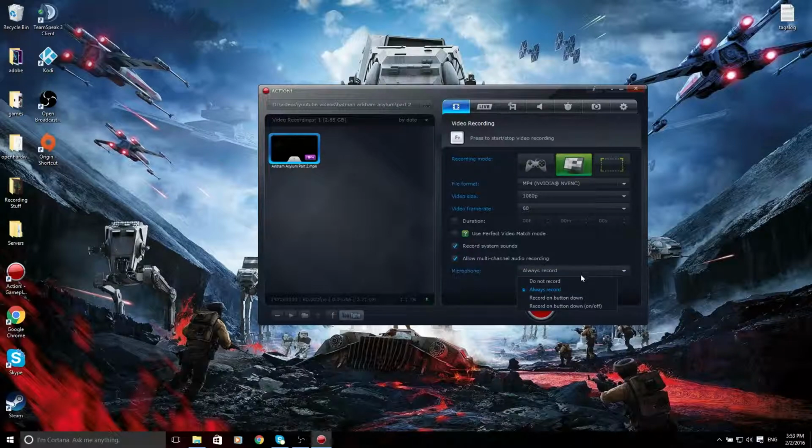And you can record your microphone, so you can do it on a record button on/off, so it toggles it: you can press the button and it'll turn it on, and you can press it again and it'll turn it off, or you can just press the button down. If you're holding a button down, it will record your mic. You can have it always record, so the second you press record, it will automatically record your voice till the end of the video. And then do not record. Well, it's simple, it does not record your microphone.